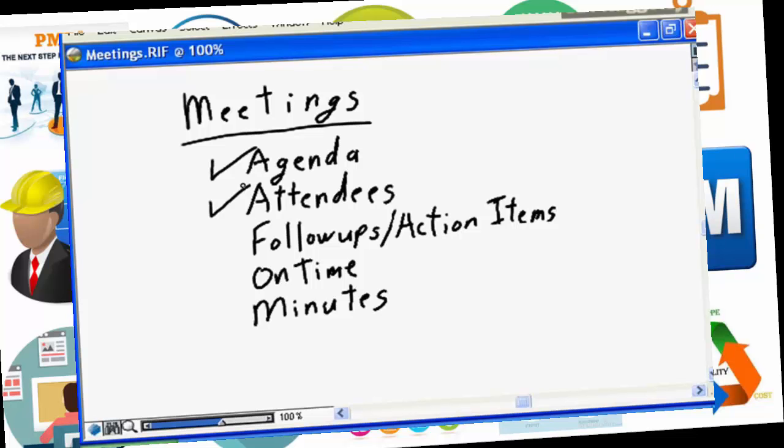Make sure the right people are attending your meeting. As you're going through your meeting, if items come up that cannot be resolved in the meeting, that need additional information, or that two people in the meeting should review and discuss and present a recommendation, generate follow-ups, generate action items.